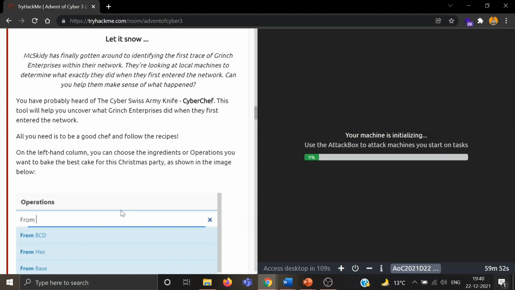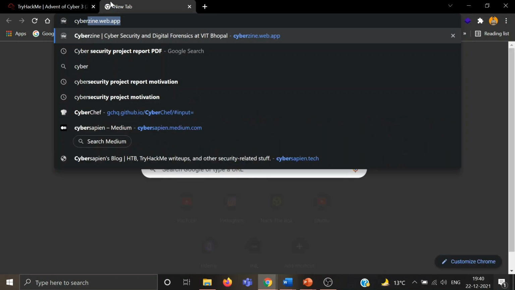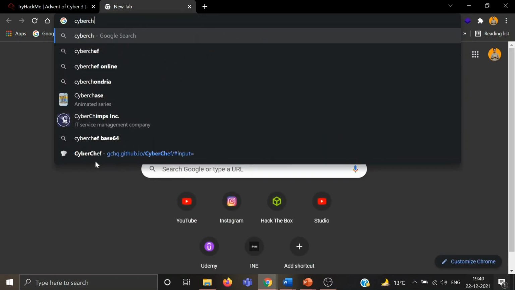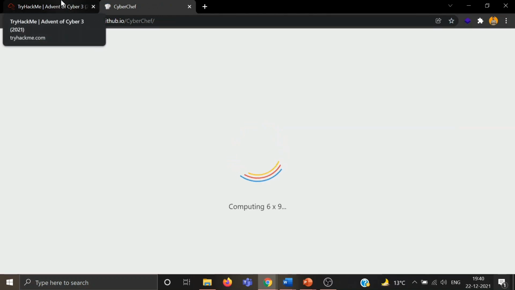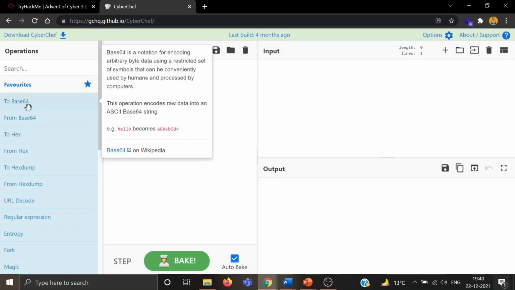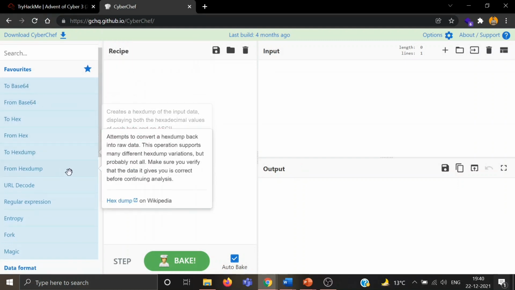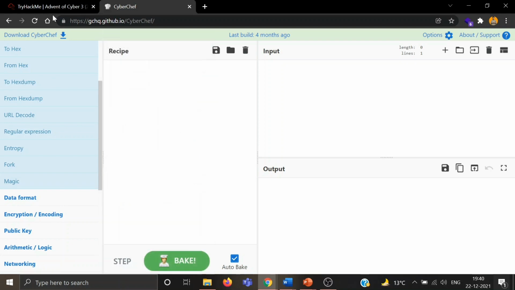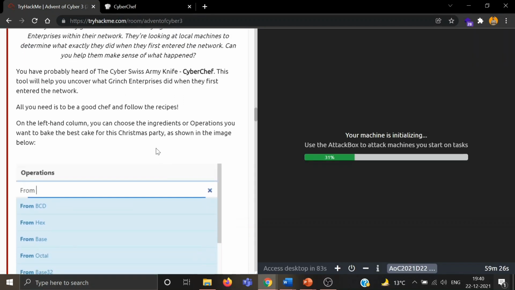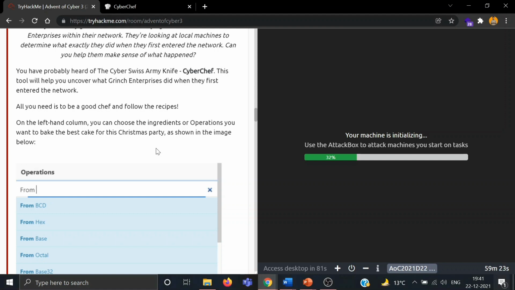Okay, so you have probably heard of the Cyber Swiss Army knife, CyberChef. So this tool will help you uncover what Grinch Enterprises did when they first entered the network. So in today's task, we will see the tool CyberChef. You can go there. It's a great tool for decoding various types of ciphers. You can see there are many options: base64, hex, hexdump, URL encode, and many more. So all you need is to be a good chef and follow the recipes.